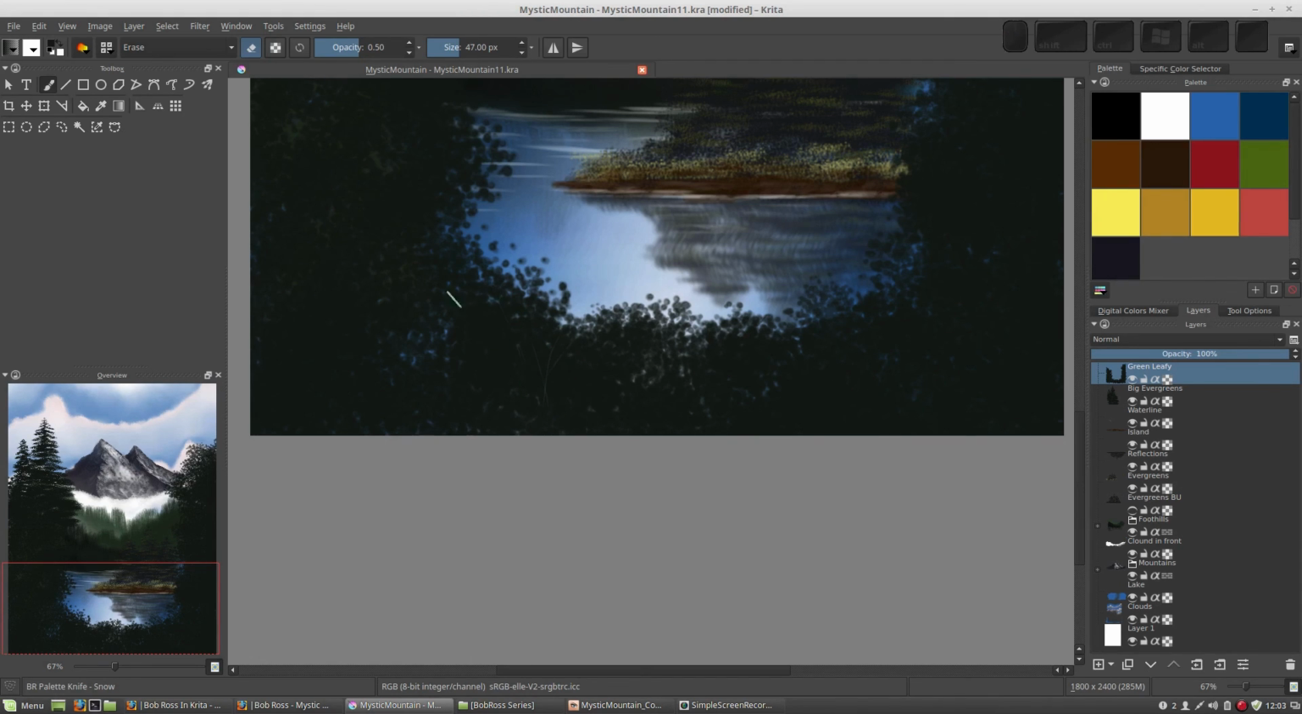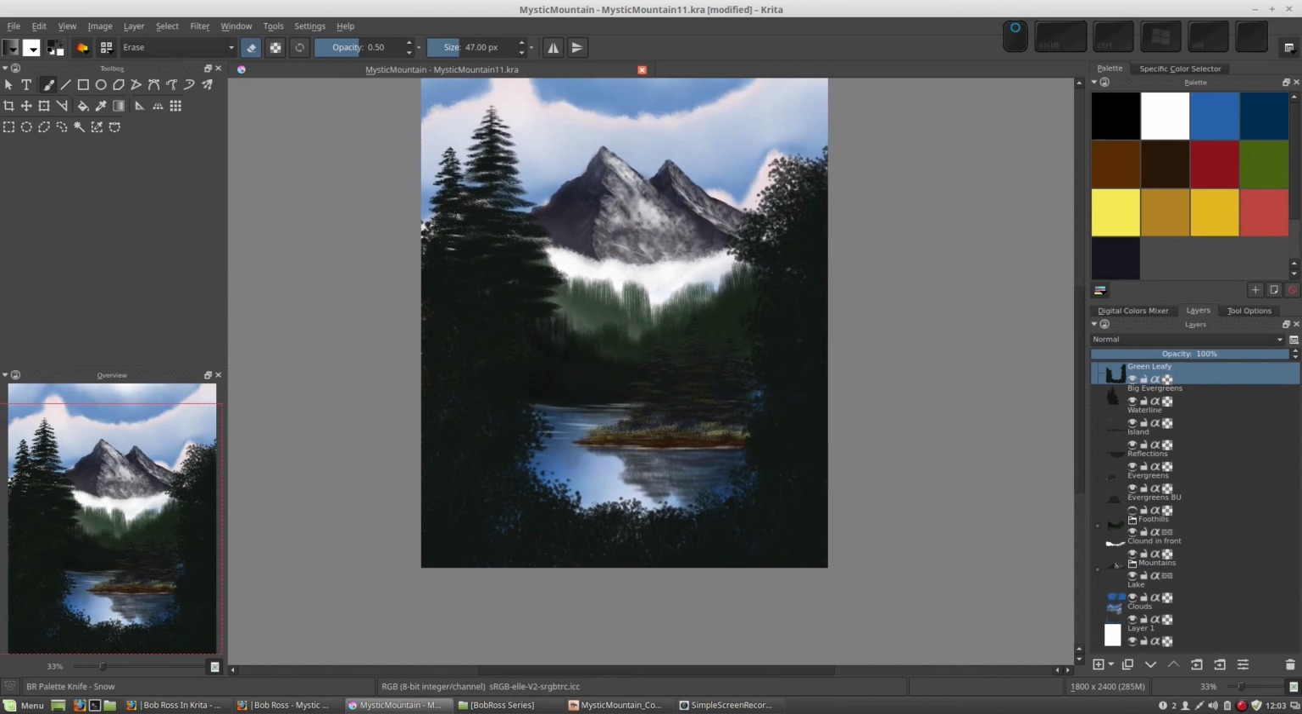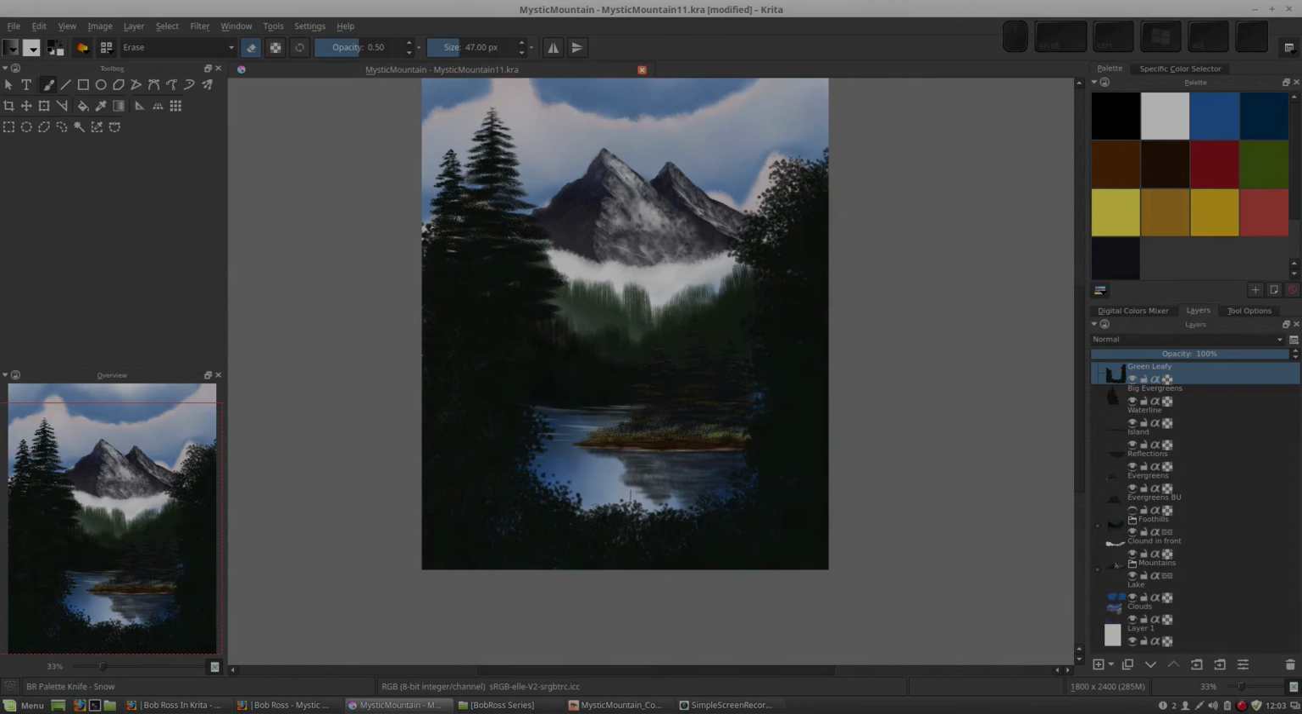There we go. That looks much more like what Bobby is doing with his own palette knife. It's just tiny little details that in the big picture just add a little bit of detail. Probably went a little bit overboard there, but what can I say? It's fun.